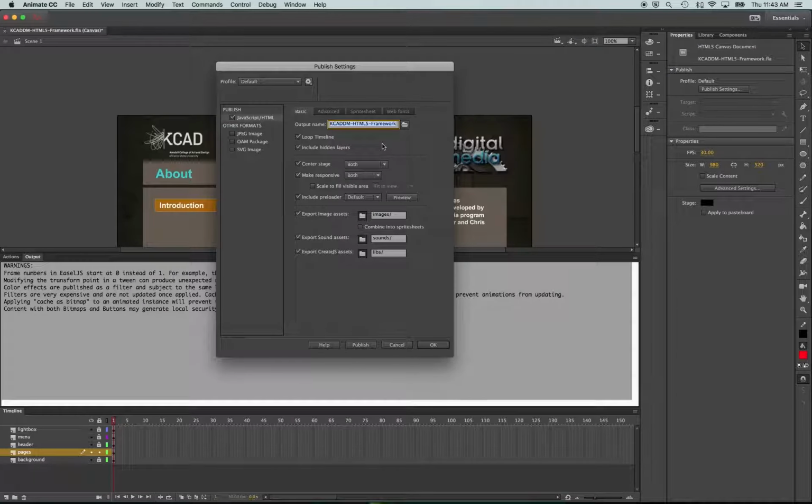Okay, so with HTML5 Canvas, you should see something like this where we have JavaScript HTML checked, and in the basic settings, the output name of the HTML and JavaScript, we can just leave that default as the name of the project.